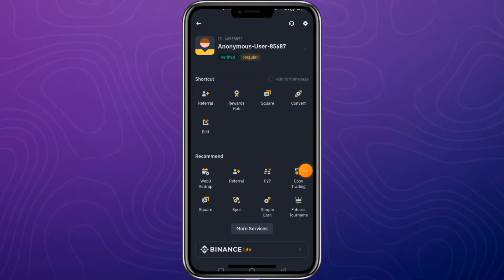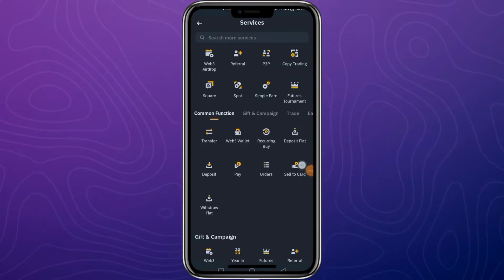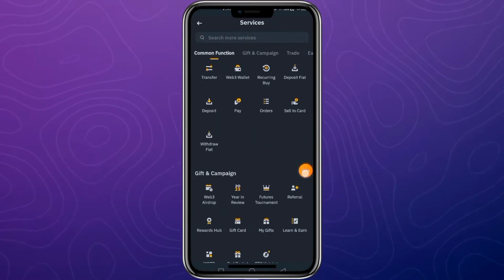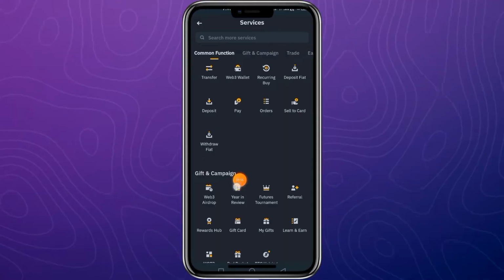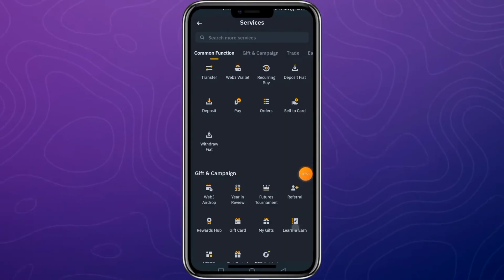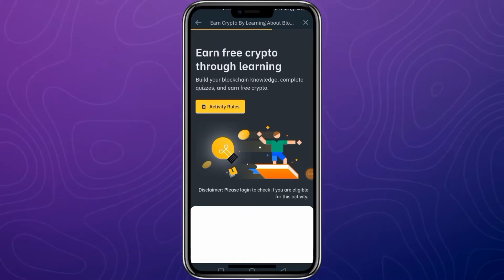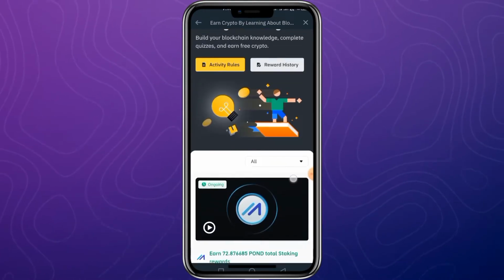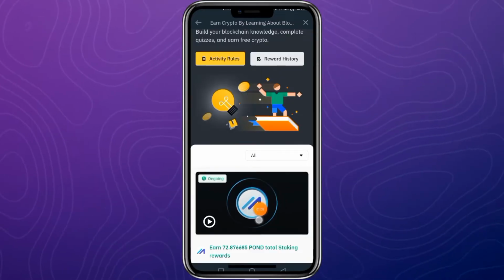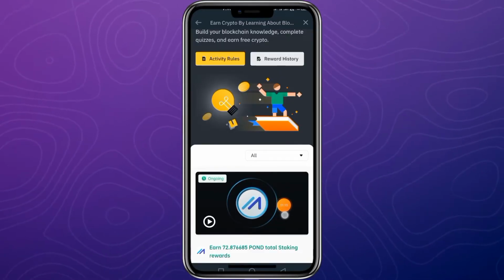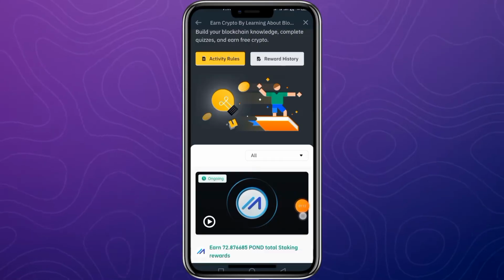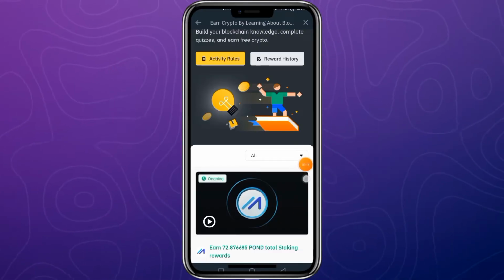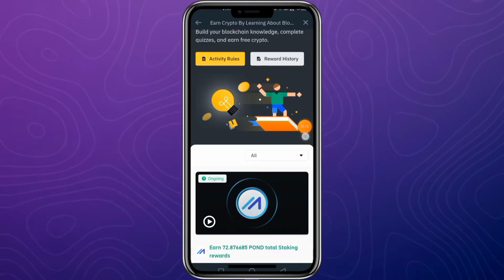So now, once you are here, you tap on more service, then you go to learn and earn. It's right here under the gift and campaign column. You have learn and earn over here. Tap on it and you're going to see the activities available that you can participate in and gain something, right? So currently this campaign is ongoing. I've shared a link on my community tab. If you've not seen it yet, the link is still there. Go ahead and click on it and follow the procedure over here, right?